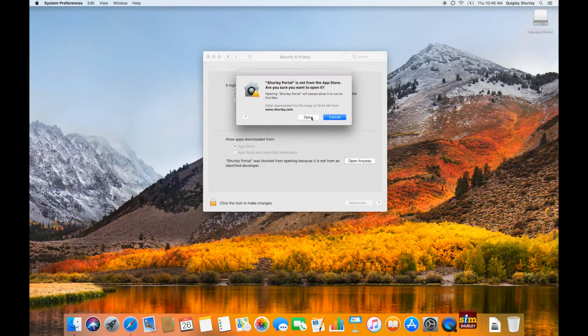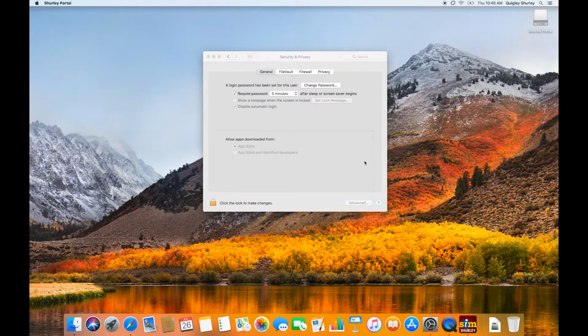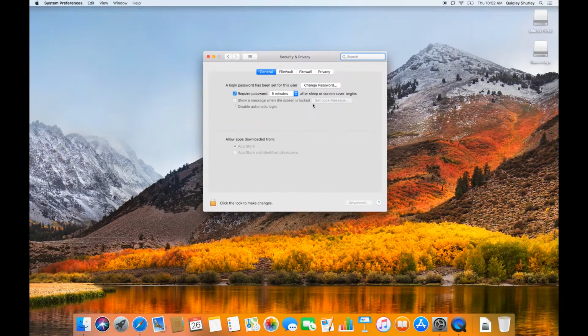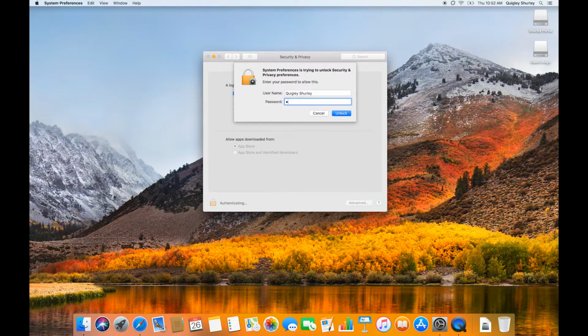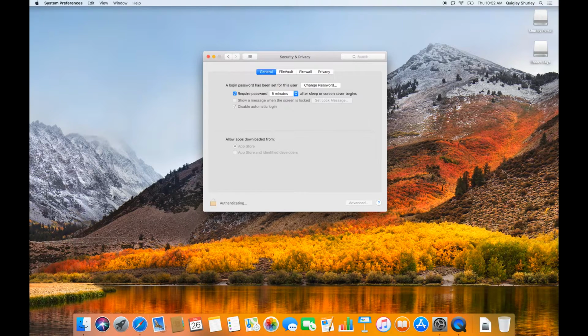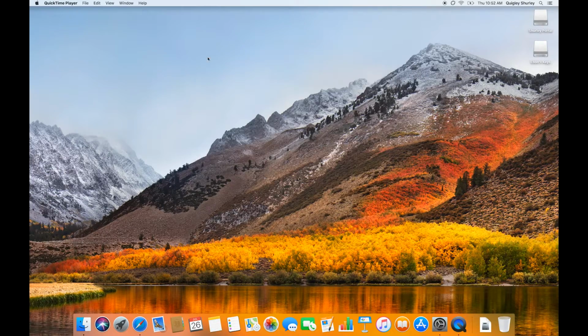If you do not see the error message detailing that the Shurley portal was blocked, instead click the lock icon in the bottom left corner to unlock your system preferences. Note, you'll have to be an administrator to be able to do this. Once you put in your administrator's password and username, then specify that you would like to allow apps from the App Store and identified developers. At this point, you can relock your settings and close the window.